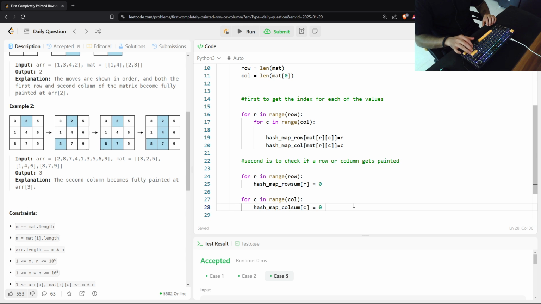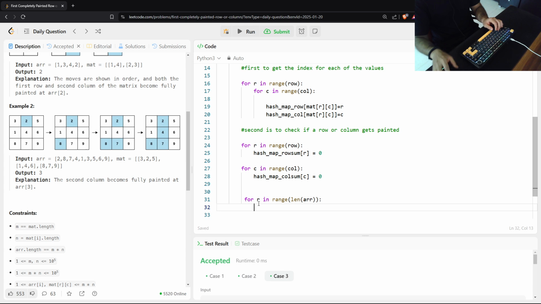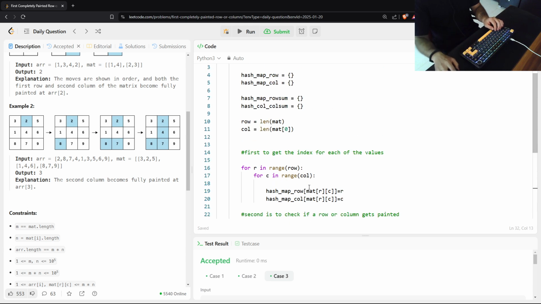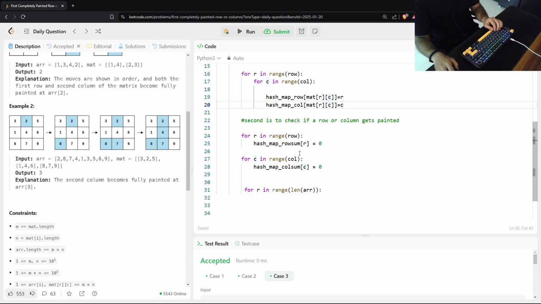Now what we need to do is simply iterate the arr array that they have provided. Now it's time to color these values. Again we need to first find at what index each of these values are, right? This is where the hash map that we created will help us. For each of these values we will get the row index, in which row and which column its value is. So we can update those counts here in this hash map that we created.